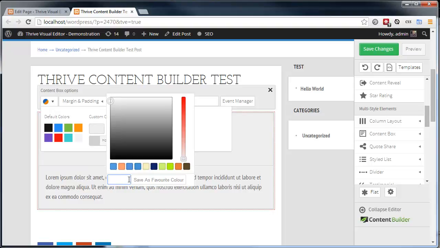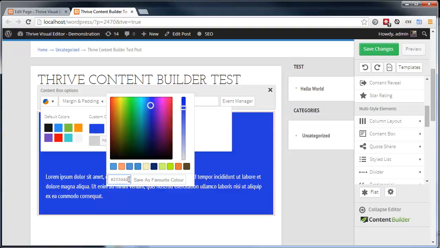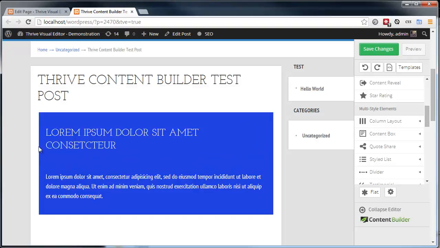You can delete the existing value, put a hash, and then put the hex value of whatever it is. There I've just added a random hex value 233DDD, and the color picker has chosen the color that corresponds to. This is really useful if you need to create elements that match your brand. So you have brand blue or brand red. You can copy the exact color and put it into an element.